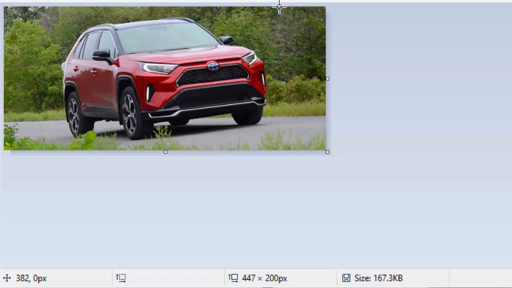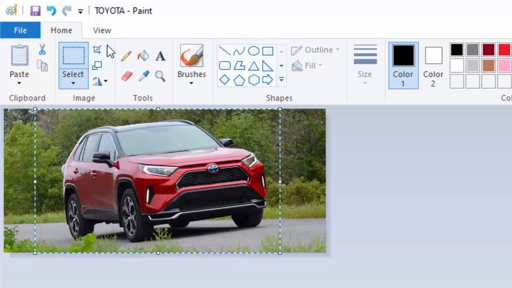Okay. I have a 0 on the left, comma 0. Let me select it now until I get 340. There, you can see it is 340 by 200. I will release the mouse and crop this picture.